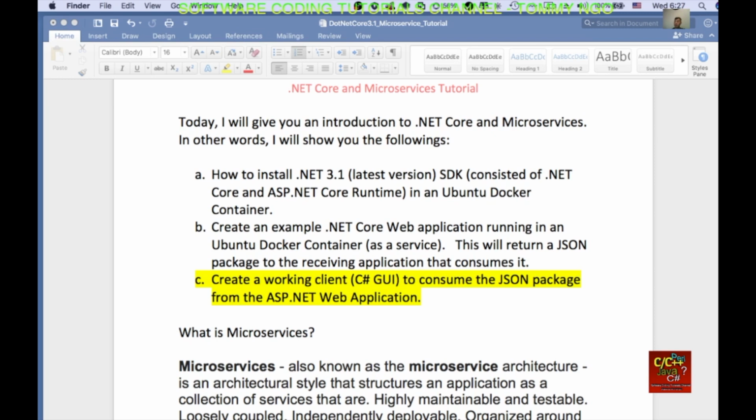My name is Tommy. Today I will be going through the second part of the .NET Core and Microservice tutorial, where I will be creating a working client C# GUI to consume the JSON package from the ASP.NET web application that I made earlier from the previous video. Stay tuned, this will be a great video to watch.